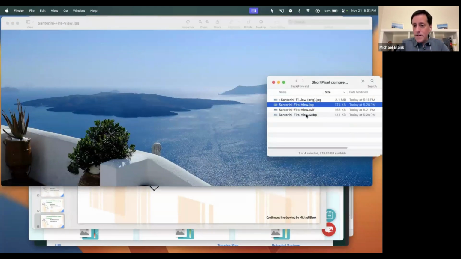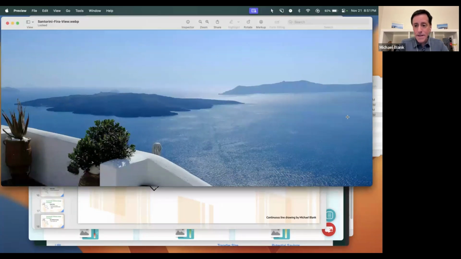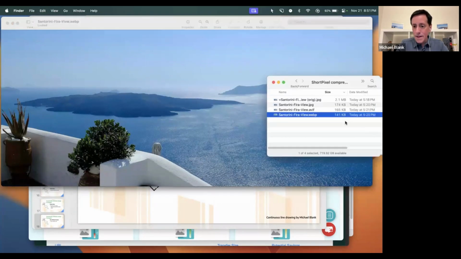If I compress that in WebP format, that's 141K. And the newest format of all, AVIF, if I compress that. Sometimes, it really depends on the image, sometimes the AVIF image is a little bit bigger than WebP, so you really have to check. But most of the time, AVIF will be smaller than WebP. It just so happens in this particular image, it's 165K, a little bit larger than WebP.